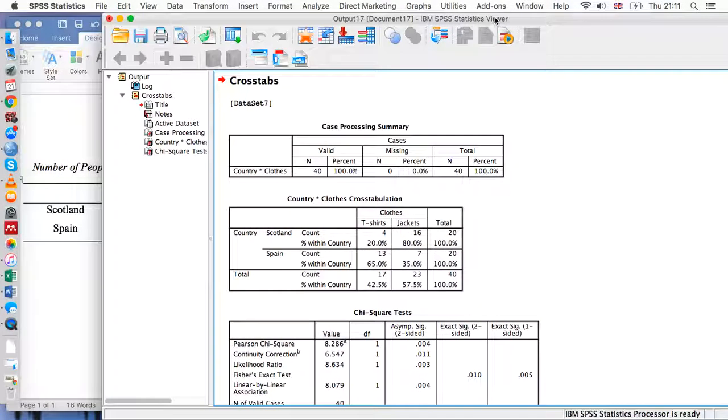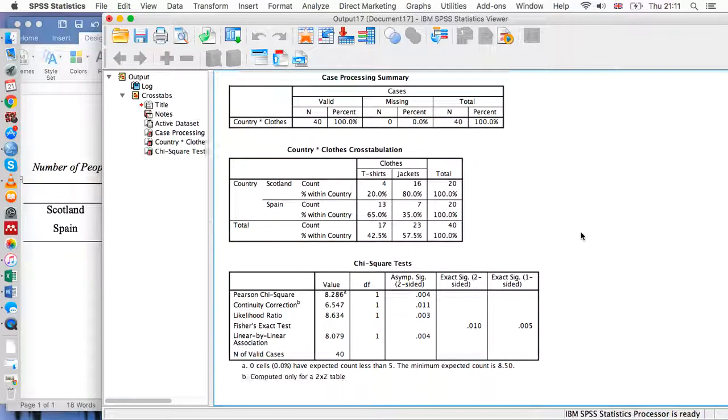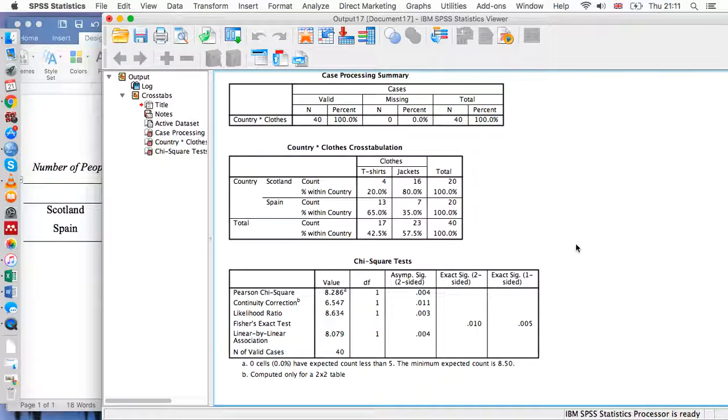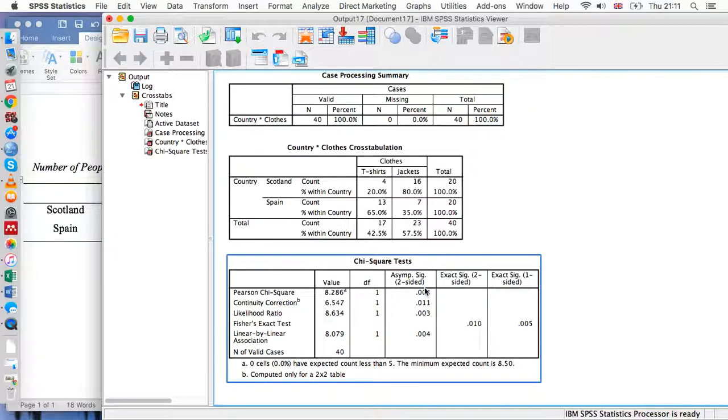Right, so you can see that in Scotland, 20% of people wore t-shirts and 80% wore jackets. Whereas in Spain, 65% wore t-shirts and 35% wore jackets. Then we look at the number in the Sig column, in the Pearson chi-squared row, we can see that this value is 0.004, so it's below 0.05, and we can therefore say that there was a significant effect of country on the frequency with which people wore different types of clothing.